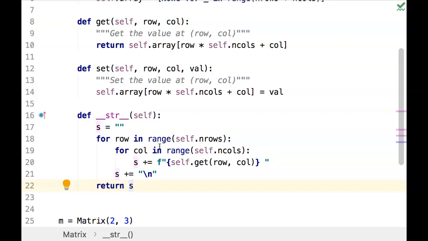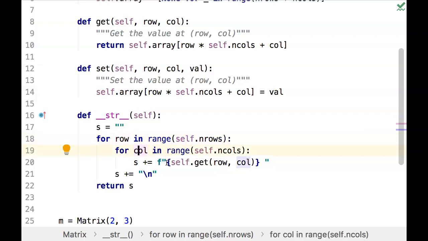Okay, so now I choose to iterate using the row and column indexes. And every time I visit an element, now that I have a row and column index, I just use a method that I've already written to get the value from that row and column, right? So I don't have to repeat this same calculation again. So this makes the code easier, and it's very readable.